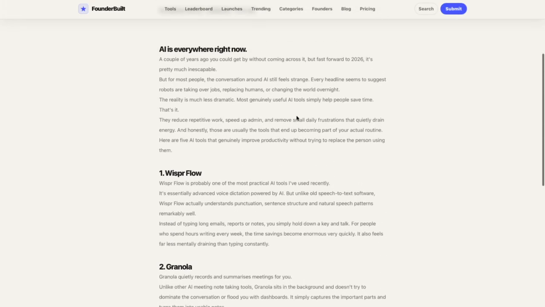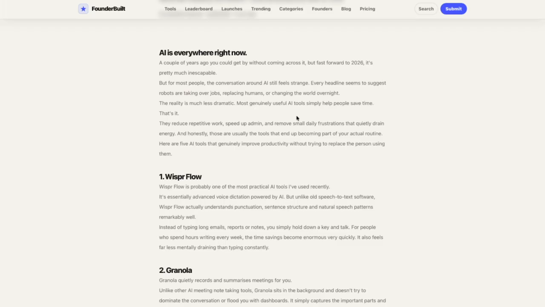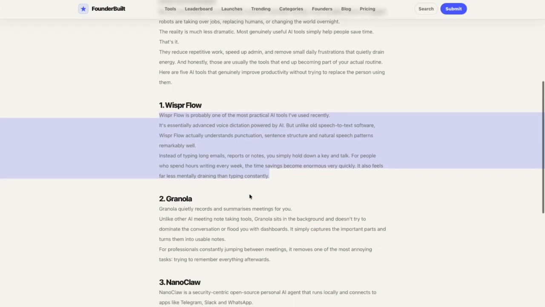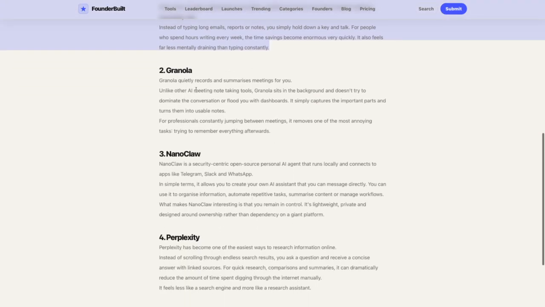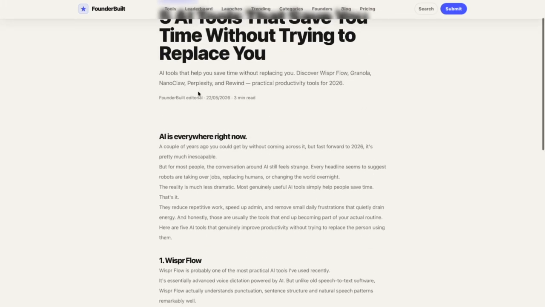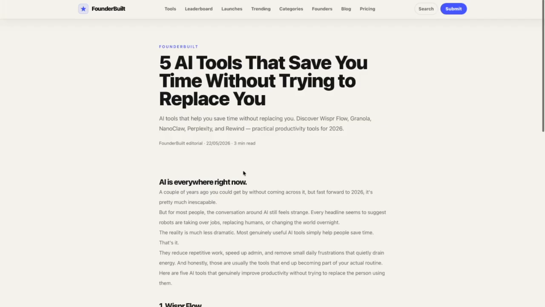But with these blog posts, I do try and inject a bit of my experience as well, where I've used these tools. So for example, I've said here that Whisperflow is one of the most practical AI tools I've used recently. And this is me writing a bit of this, because I do use Whisperflow and I love Whisperflow. But I haven't used, for example, Granola. Where possible, I will try and inject a bit of my experience with using these tools as well.